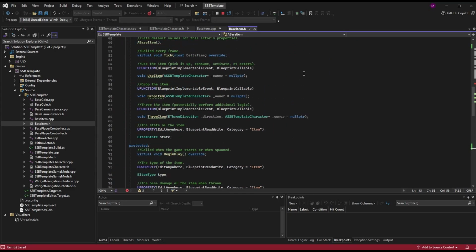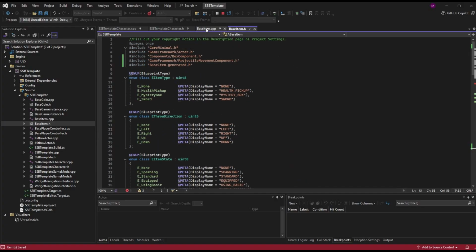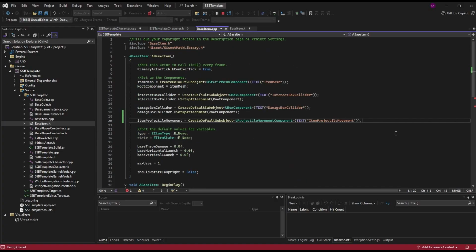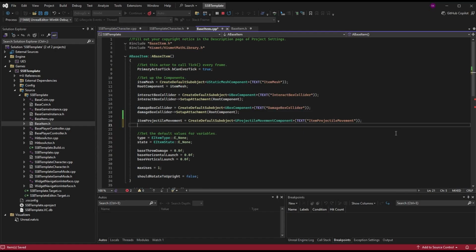This will allow for a safe transition between blueprints to code without any issues, although it's not really going to cause a problem if you just delete the blueprint version afterward, but I don't want to add confusion to this tutorial. So item projectile movement equals create default subobject.